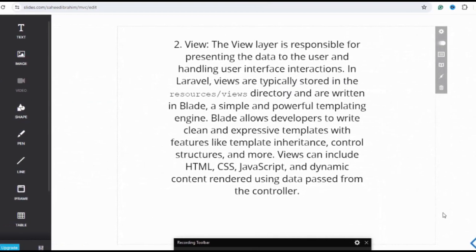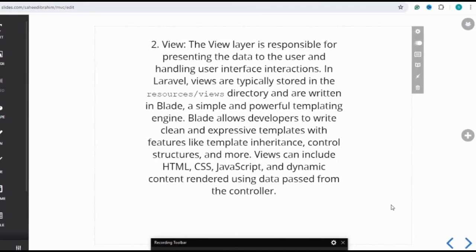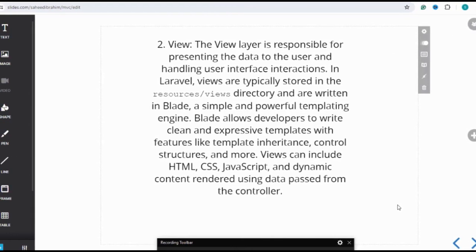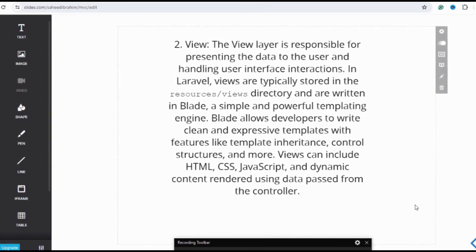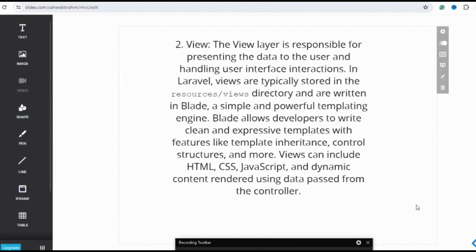So now the next one is the view. The view layer is responsible for presenting data to the user and handling user interface interaction. The view is what we see. What the user is seeing on his system, on a laptop, desktop, or phone, is the view. So that's where he is going to interact with the server. Views are typically stored in the resources views.